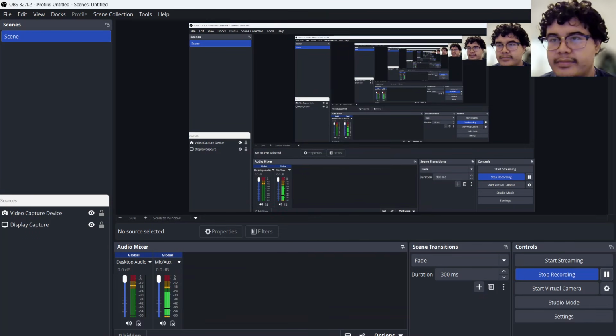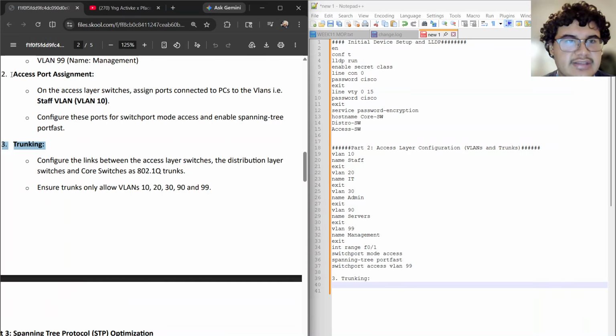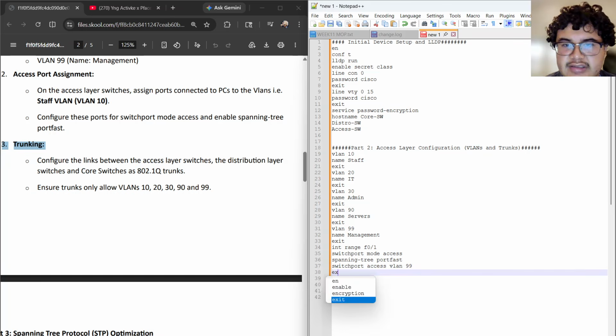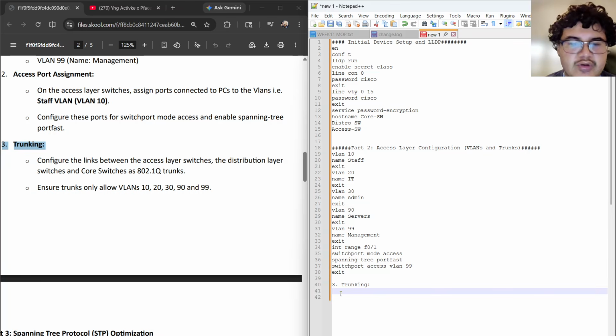All right, here, I just finished doing this right here, as you can see. Then we'll do trunking. Configure the links between the access switches and the distribution layer switches and the core switches as 802.1q trunks, ensuring only VLANs 10, 20, 30, 90, 99 are allowed. All right. So first we'll have to do, we're assuming we're in interface configuration mode. Let's just exit. So interface configuration mode.